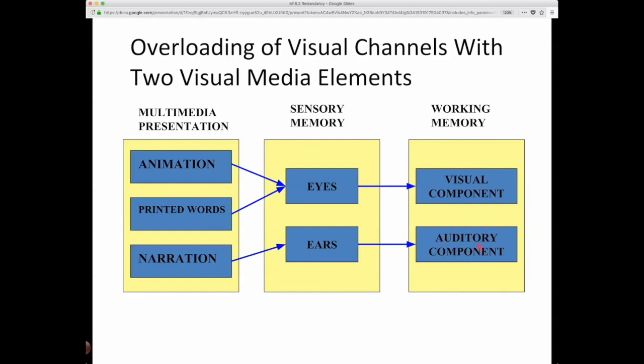I actually prefer this labeling, auditory. I think the last one said phonetic. There may be sounds that aren't phonemes or parts of words, so I think auditory is better, by the way. But the key point is, this is the overload. And if you get rid of the printed words, then the overload goes away. You might be asking yourself, well, why not get rid of this one? Well, then we're not talking about multimedia. Multimedia is how the verbal information and some kind of visual work together.